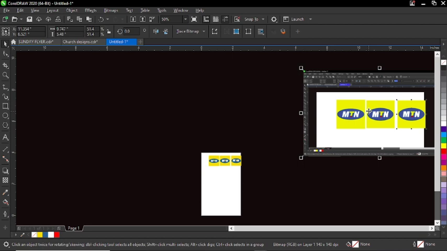Do not send it to me privately. Send it to the group chat. Then I will know if you actually did it or you went to copy and paste an MTN logo there for me. So do it like this and send it to me.